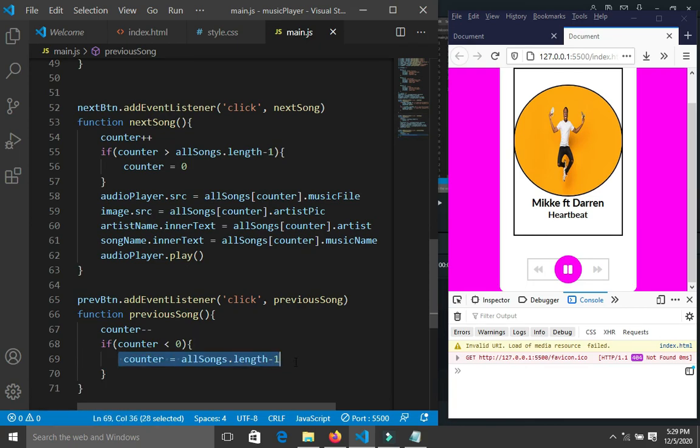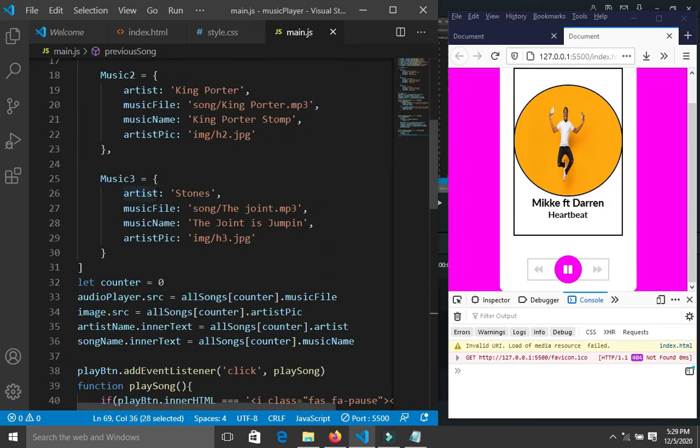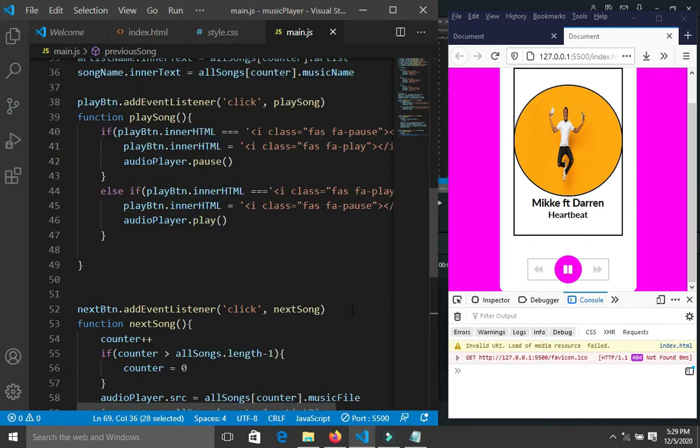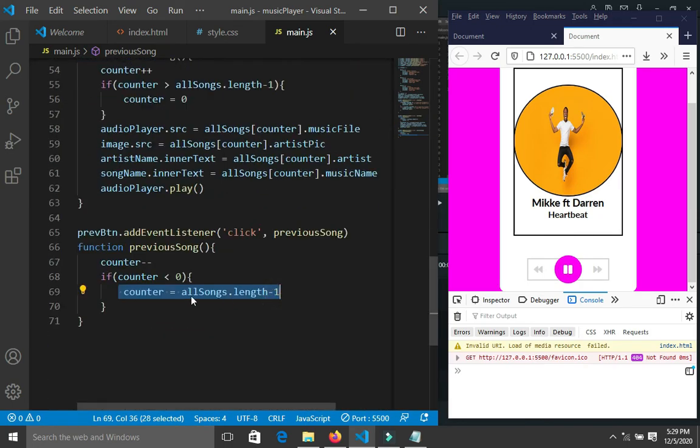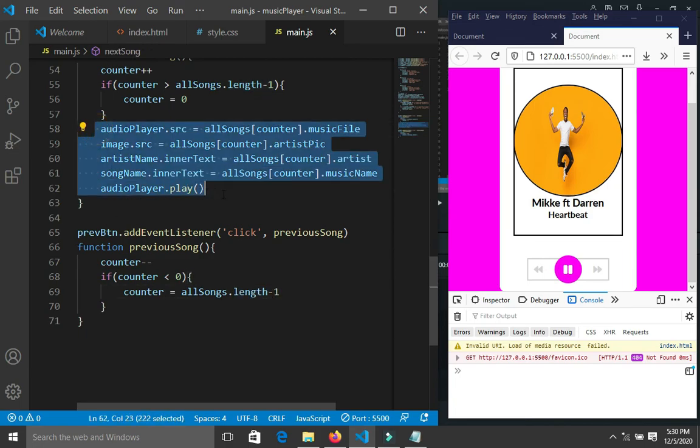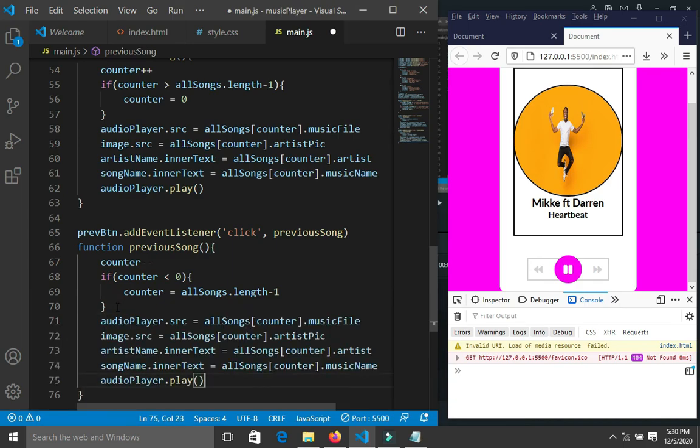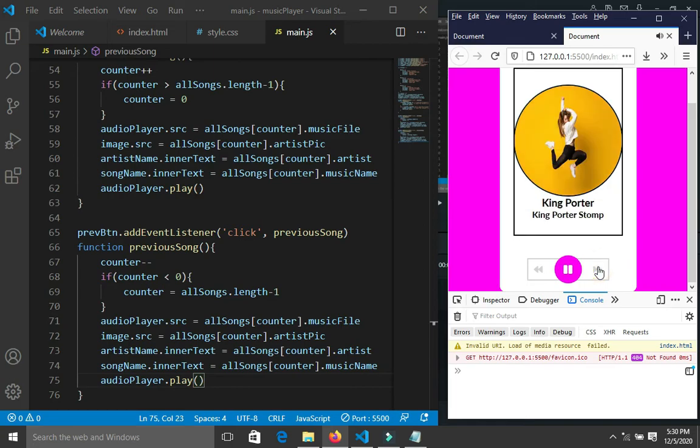That means we can add up to 20 songs inside this array and it's going to work just fine, because we've implemented all songs dot length minus 1 rather than the actual number. You understand? After I've done that, we can also copy this with Ctrl C and paste. So come over here. What's the previous song? You can see it's working so fine. Everything works just super fine.